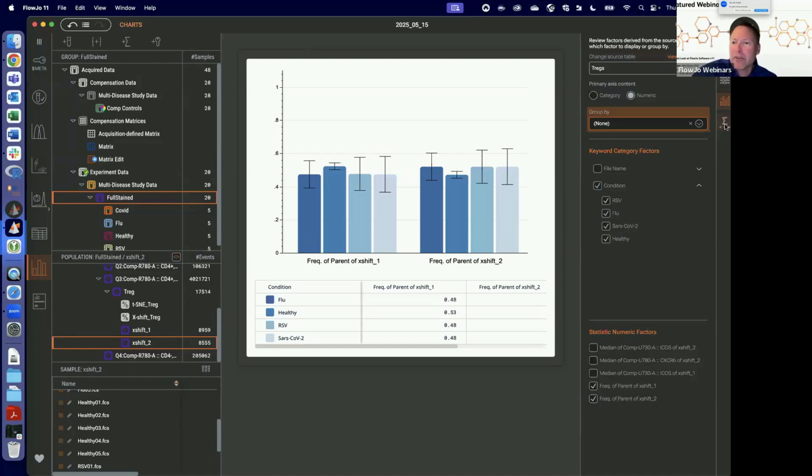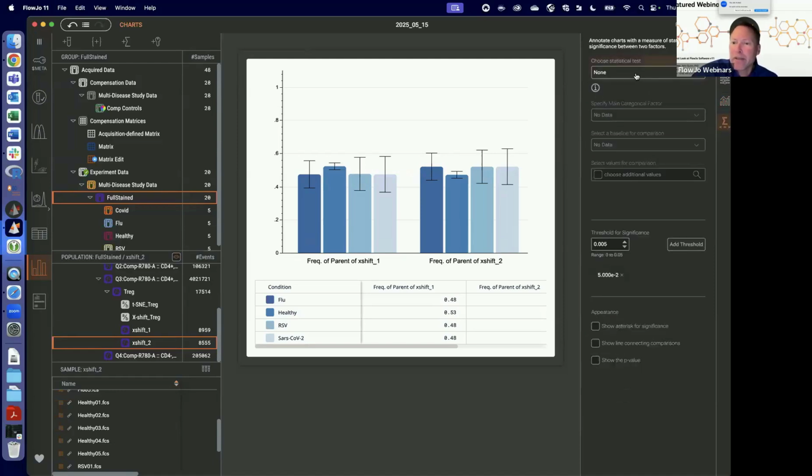Sure, why not? We'll leave it in that side view. I'm going to go over here to stats. We can do comparisons. So you've got t-test or Wilcoxon rank sum, a non-parametric test. You can say what category you want to compare against. Condition sounds good. What's the baseline? Let's pick the healthy folks as the baseline.